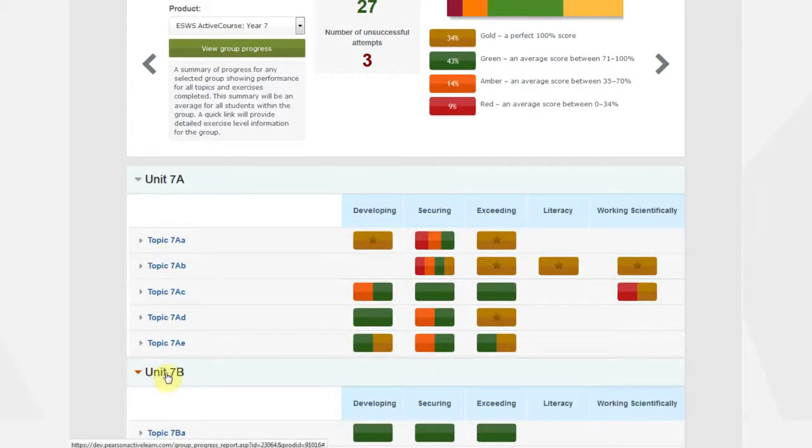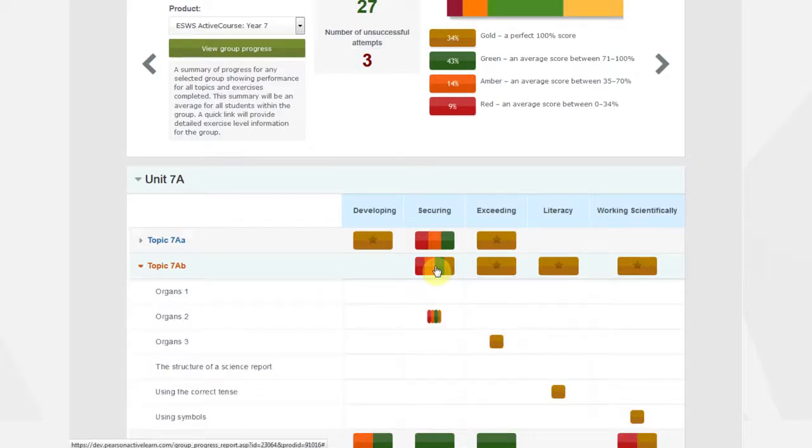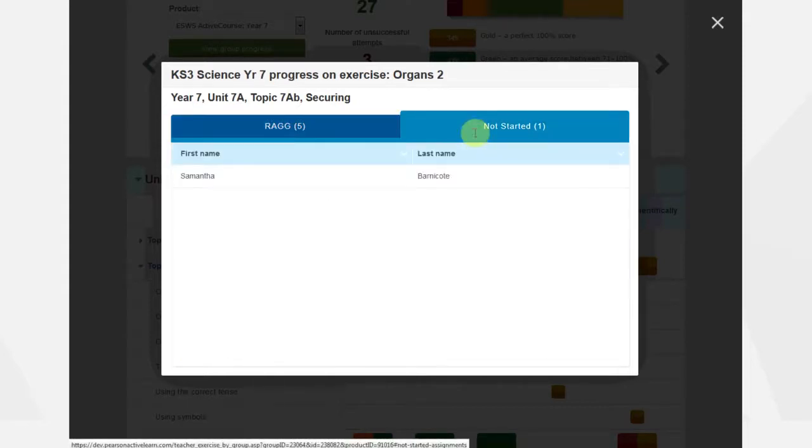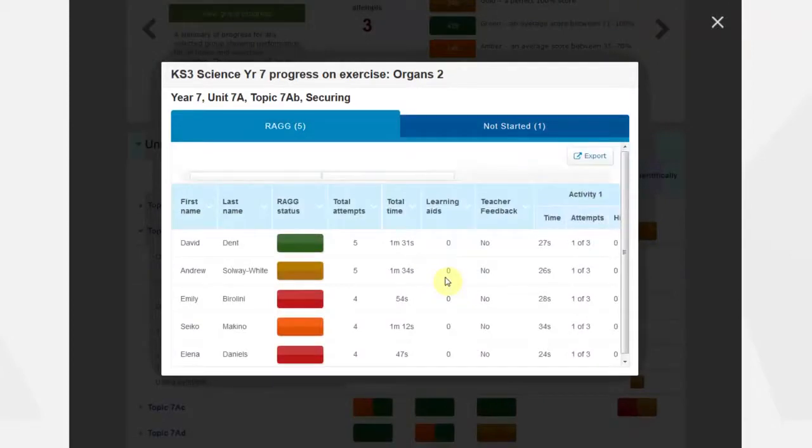Rather than showing a table of results, the group progress report shows the Course Explorer. For each exercise, the report shows a colour bar summarising the RAGG scores for that exercise. Click on the colour bar to show a list of students who have completed that exercise and the scores they achieved. You can also see a list of who has not started the exercise. Clicking the Export button downloads a spreadsheet of all the scores for that exercise.